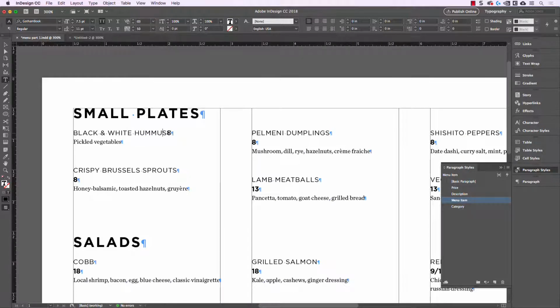But what is going on is there's something called an override. So if I select this 8, you can see that this is technically a menu item in terms of its paragraph style, but there's a little plus next to menu item. That means that there are some overrides that are taking over the default styles of that paragraph style. So if I select this part of the text, you can see that it's just a regular menu item. There's no plus, so there's no override being applied to the black and white hummus. But when I select the 8, that little plus pops up, and that's telling me that there are some overrides.